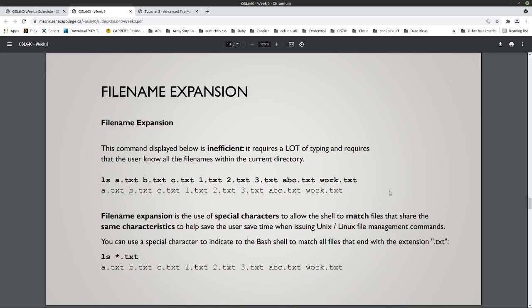Special characters, there's a variety of them in Linux. We're going to look at them throughout the semester. We're going to look at some of them today. And they're special because they do certain things, but they also do certain things in different contexts, so they don't necessarily act the same when we look at file name expansion versus regular expressions, which we're going to be learning about later, just as an example.